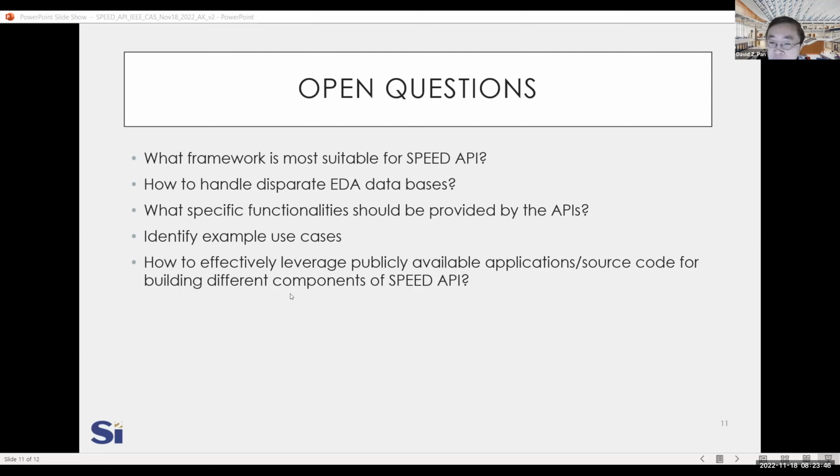I do see a question for the 3D and the 2.5D. Do you expect that your speed API will cover that, or any challenges? The 2.5D and 3D IC domain is a separate satellite team, and they are trying to develop their own roadmap. But in terms of using the data sources from 2.5D and 3D IC, I don't see any reason why speed API system cannot be used for 2.5D and 3D IC data source.